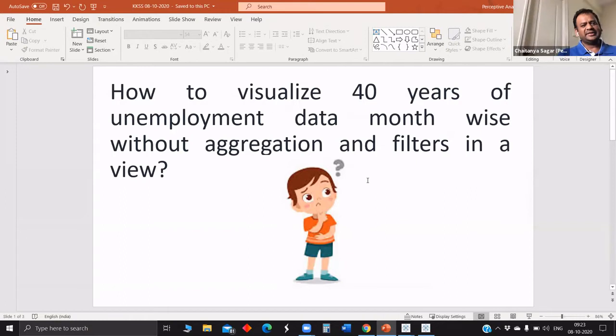Without filters, yeah. I don't want to filter 1 or 2 years. At a time, I should be able to see all the years, 40 years. You want to see all the years, like the months combined, for example, January in all the years? Is that what you want? No, not like that also. Individual.